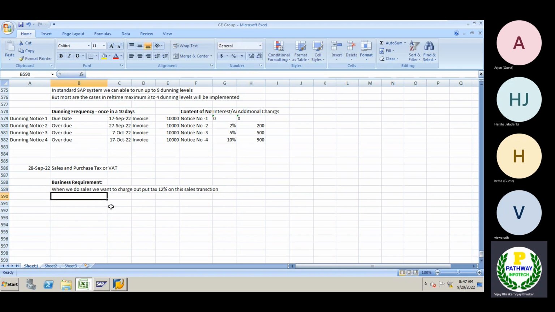How can we charge this? How can we apply the tax code? We must apply it when we are performing the sales activity. Now for this, what are the prerequisites required? First we would require a tax procedure at country level. Each and every country has its own set of rules to follow to deduct some tax. That is the reason for the tax procedure at country level.